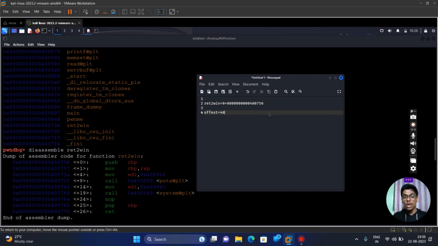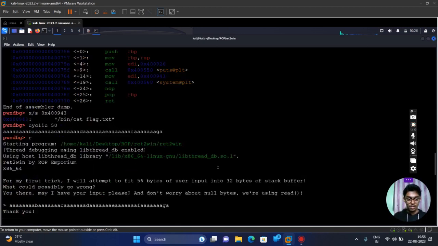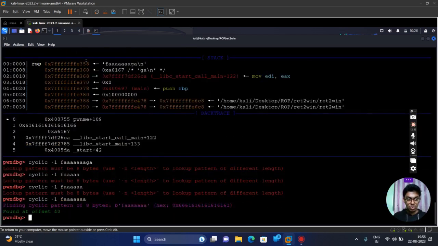But if we try to do it manually by typing 40 A's and then the address, it will not work, because whenever the program takes input, it takes it as a string, not as bytes. But in the stack, we have to give it as bytes. So for that, there is a Python code over here.